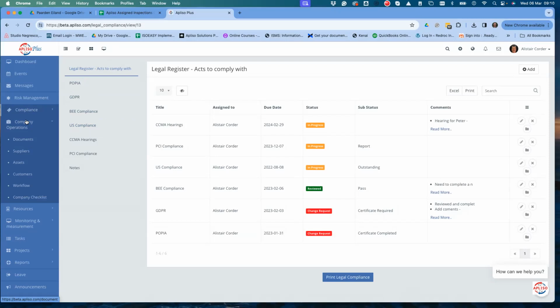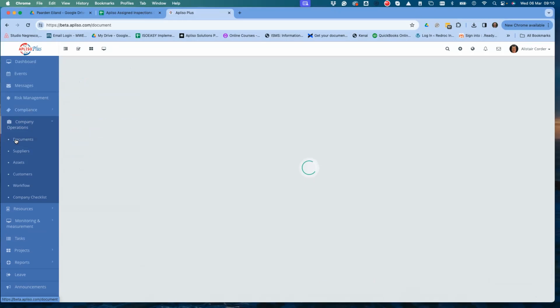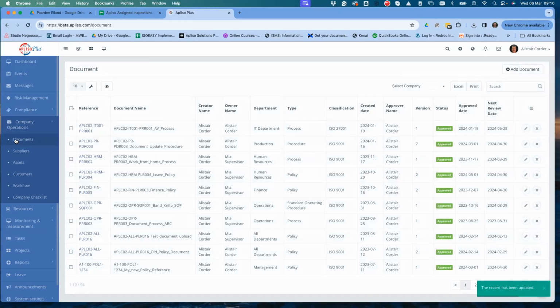Company operations is the kind of hub of what the business does. So in other words, your policies, your procedures, your processes, etc. These are set up. Here's your document register, but your document register is also the actual document repository as well. So each document is uniquely referenced based on the company code, the department, the type of document, and obviously a sequential number from there on in.